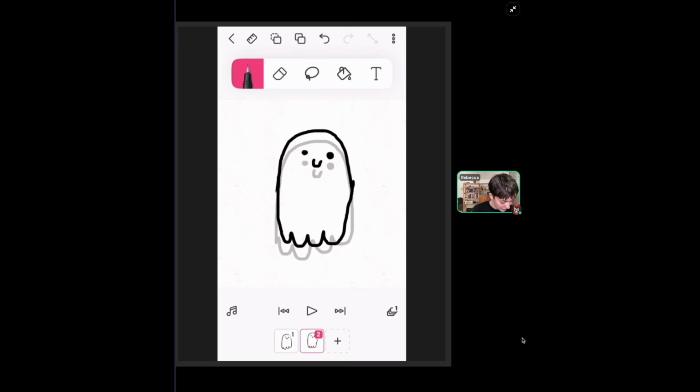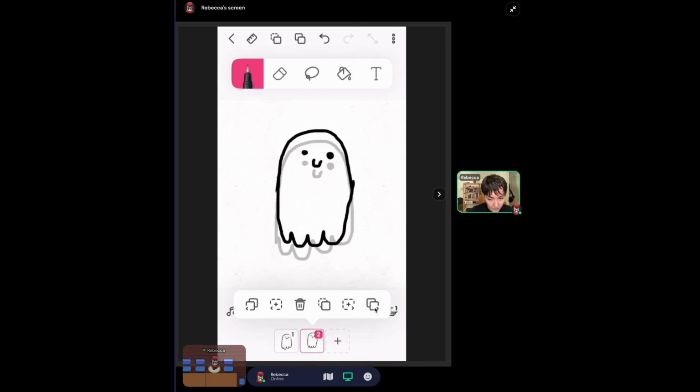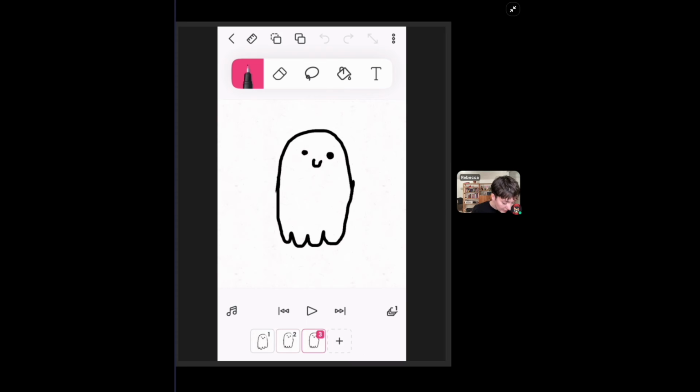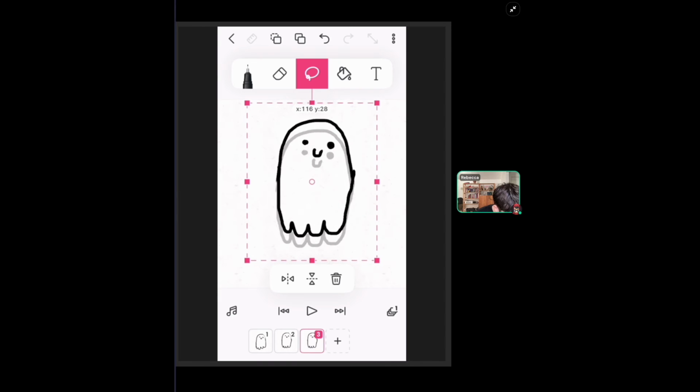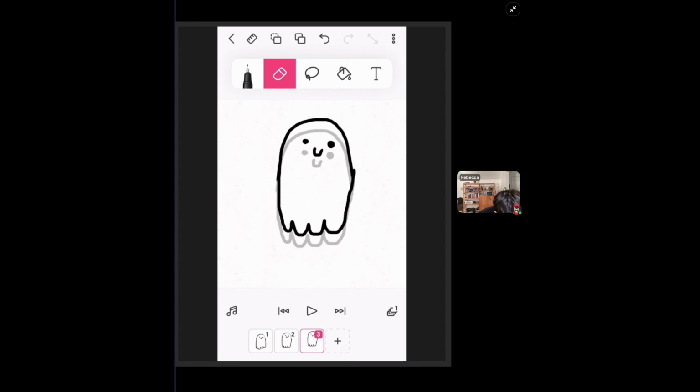And then what we're gonna do is do the same kind of step that we did last time. Copy this frame, and then we are going to go ahead and paste it into the next frame. Done. And then we're gonna repeat it all again. We're gonna get our selection tool, lasso all the way around our ghost. Move them up a little bit. And then erase.